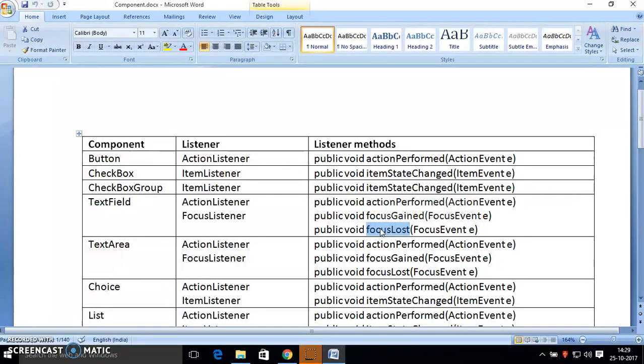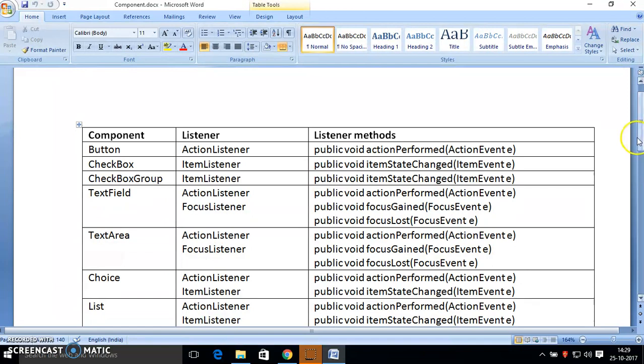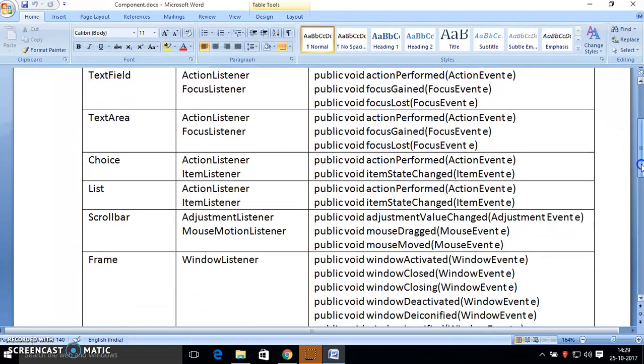So depending upon the logic or the program requirement, a particular method will be used. Now for text area, again the same as text field. For choice it is ActionListener and ItemListener. The method inside ActionListener is actionPerformed, and for ItemListener, itemStateChanged. For list, there are two listeners, ActionListener and ItemListener, same as choice.